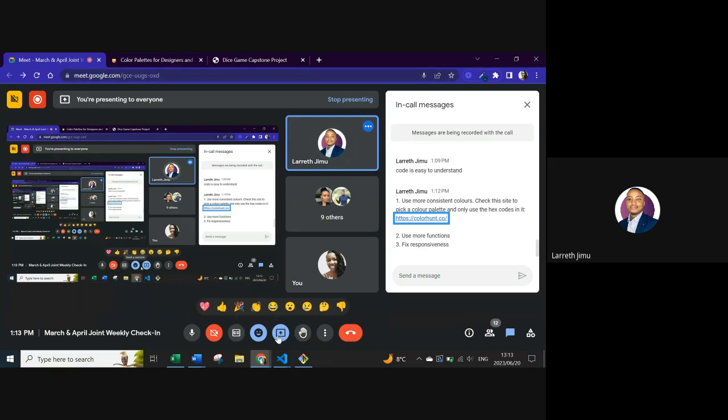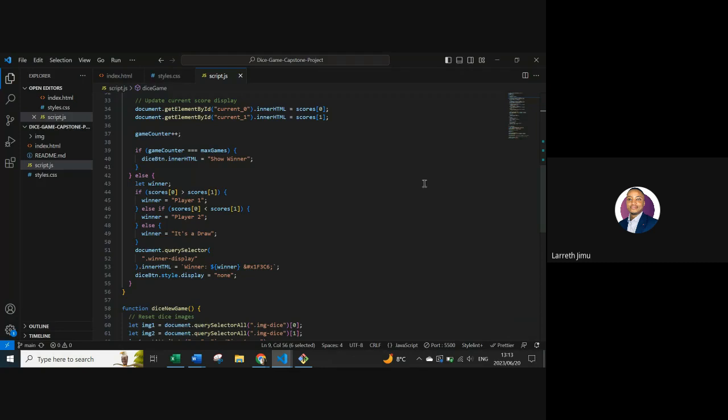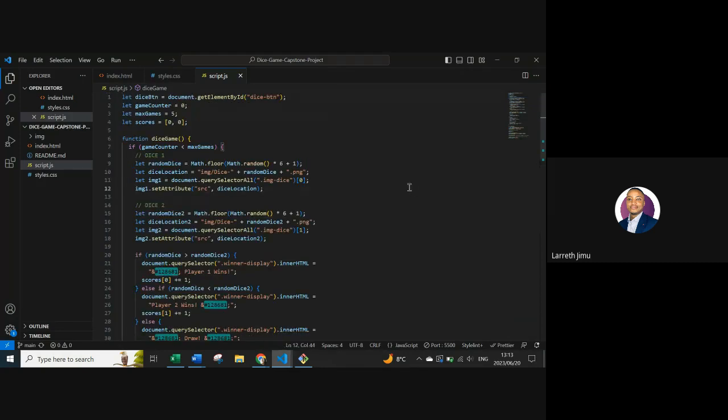And then on the JavaScript, let's just see. So I just saw something that I just wanted to help you on. Okay, so on line 6, you have your function dice game, and this is the whole function.